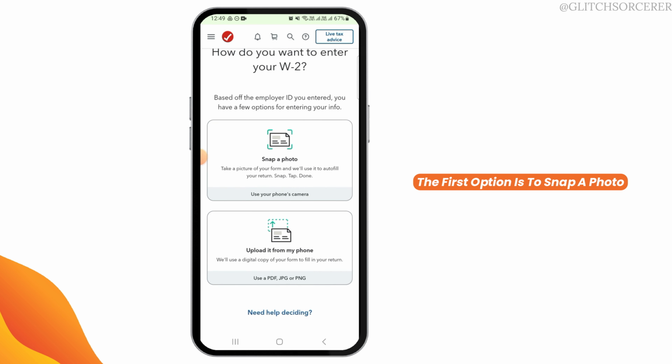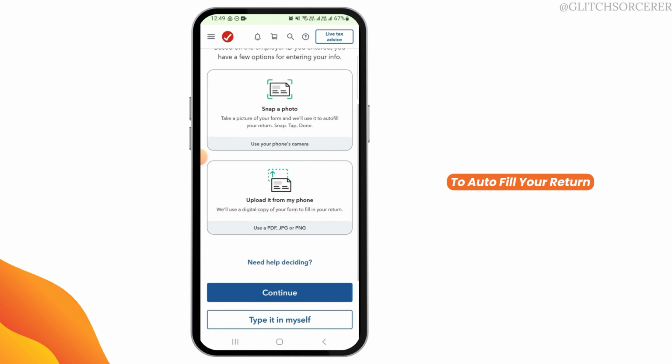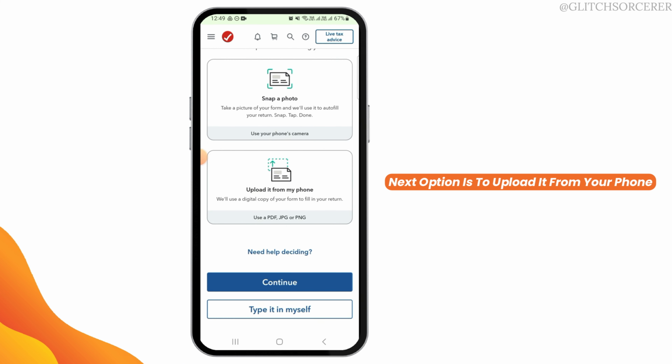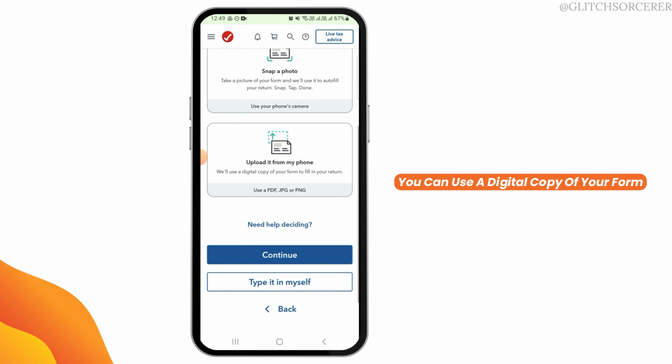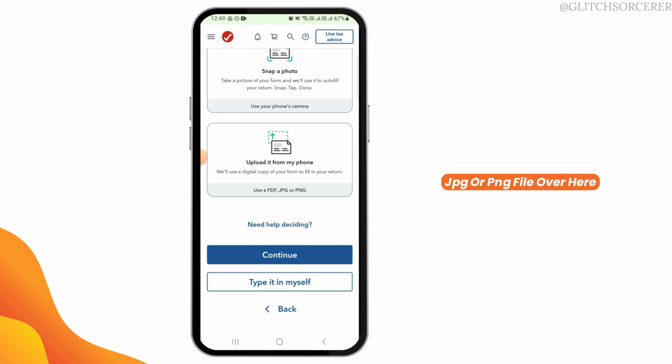The first option is to snap a photo. You can simply take a picture of your form and TurboTax will use this information to autofill your return. Next option is to upload it from your phone. You can use a digital copy of your form to fill in your return. You can upload a PDF, JPG or PNG file over here.